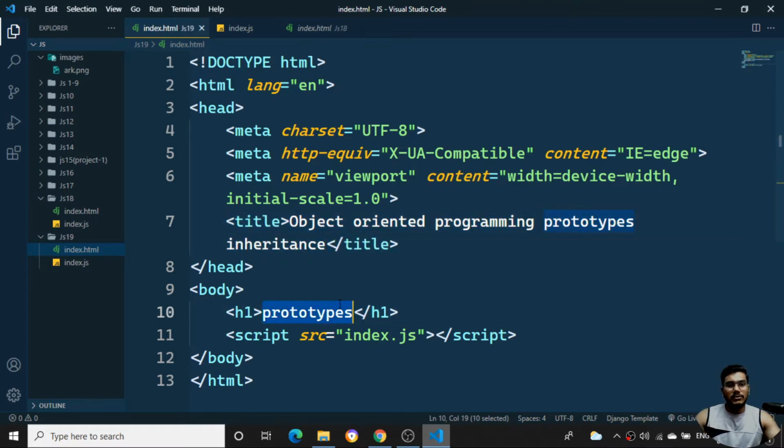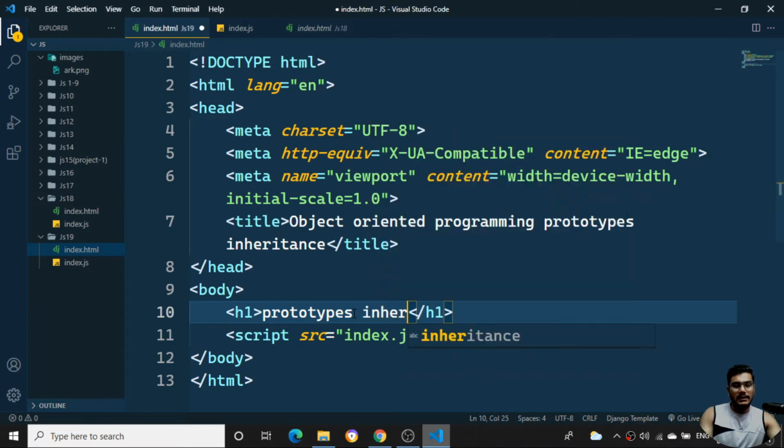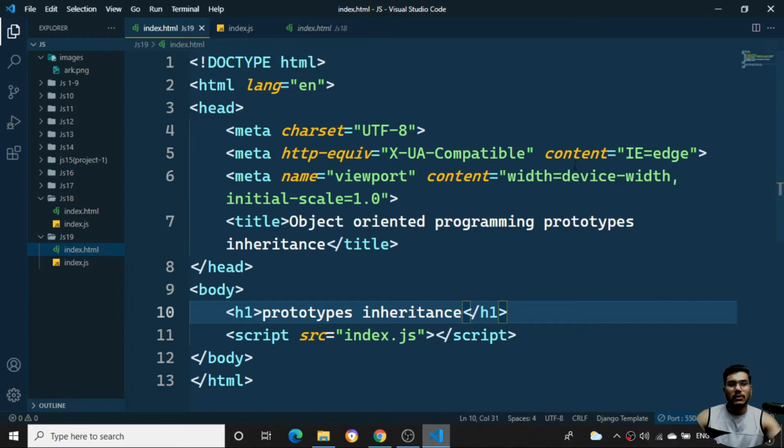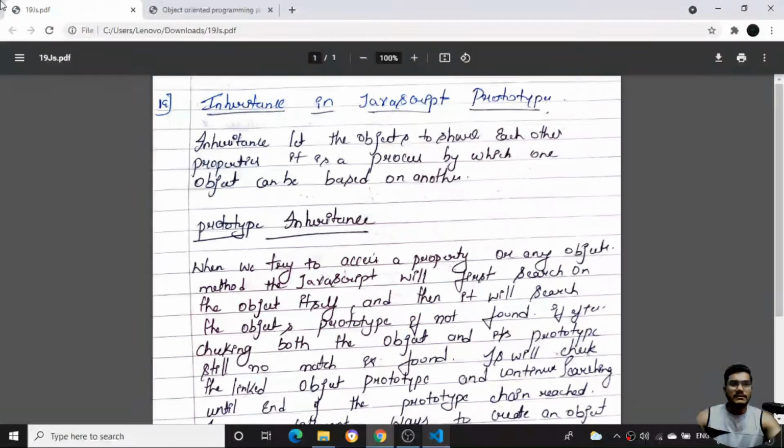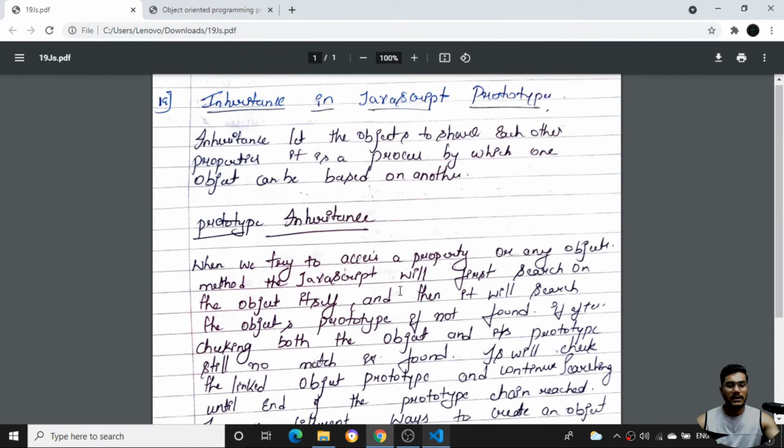We'll see how we can inherit. So basically, what is inheritance, I'll tell you. Here I'll click on Go Live. Once I click on Go Live, you can see I'm getting prototype inheritance. I'll right click and inspect it. So let's see what inheritance is. You can see the notes over here. They are inside the description, and you can download them from there.